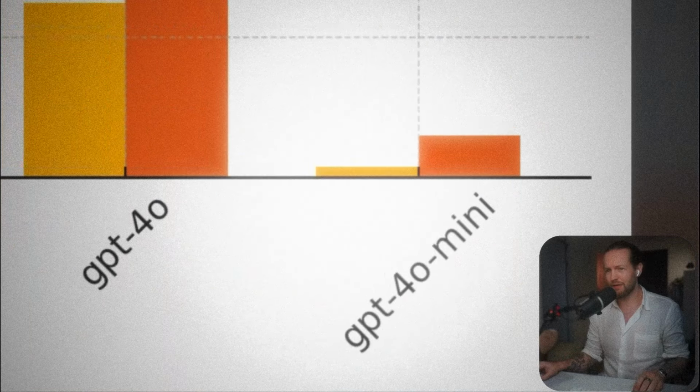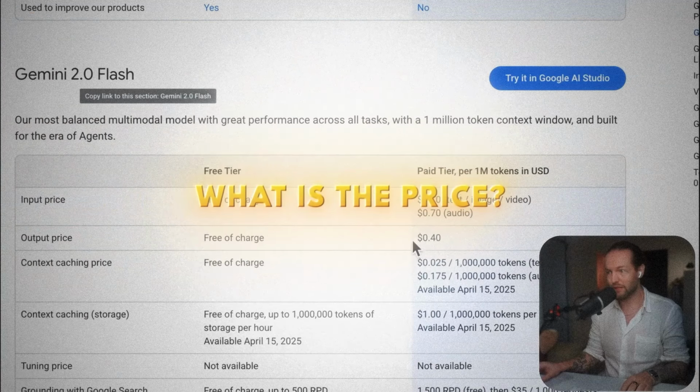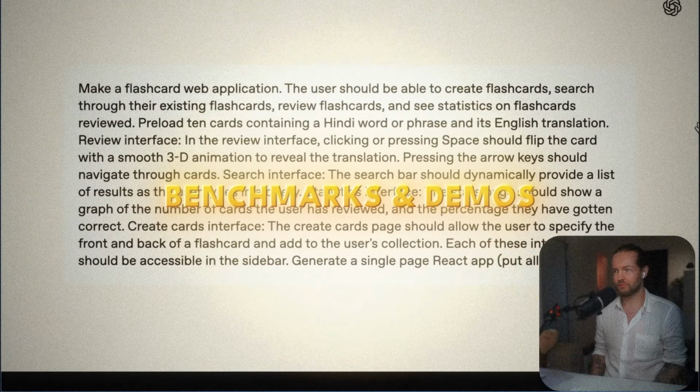We'll start with what makes these models different. What is the price of these models, and then we'll take a look at a couple of benchmarks, a couple of demos, and then figure out how to use it. This is going to be a fun one, so grab your popcorn and let's get started.